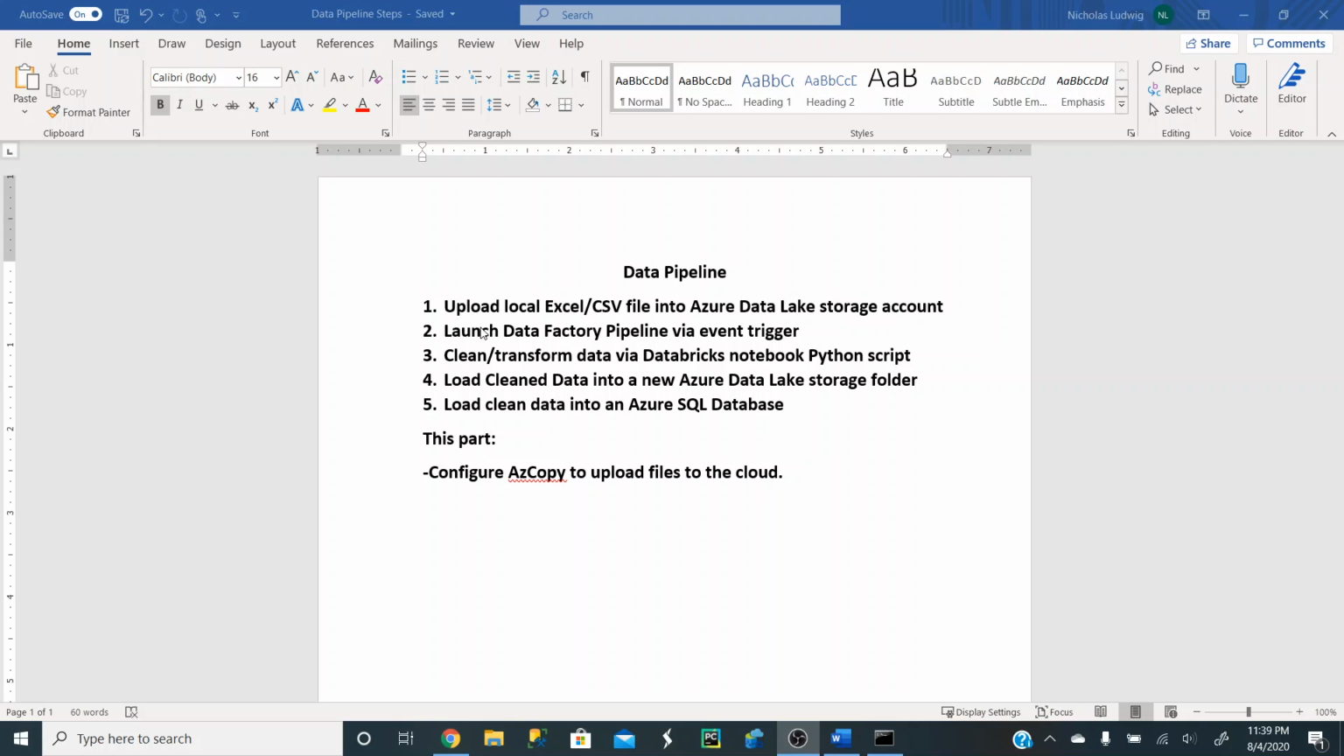What we're actually going to be doing is uploading a local Excel CSV file into an Azure Data Lake storage account. What's great about AzCopy is it allows you to just upload files right from your command prompt. So you don't have to actually go in and sign into the cloud, get into your data lake storage account, and hit upload. You can just do it right from your command line. So let me show you how this works.